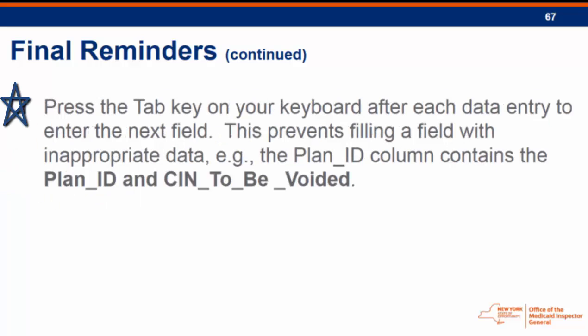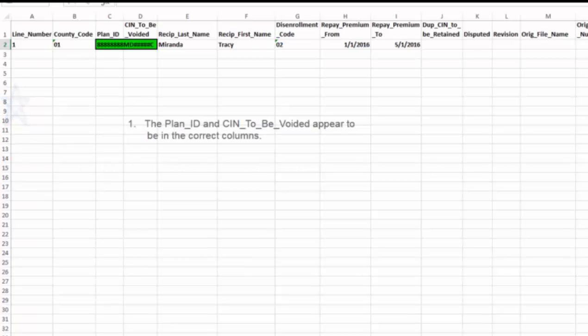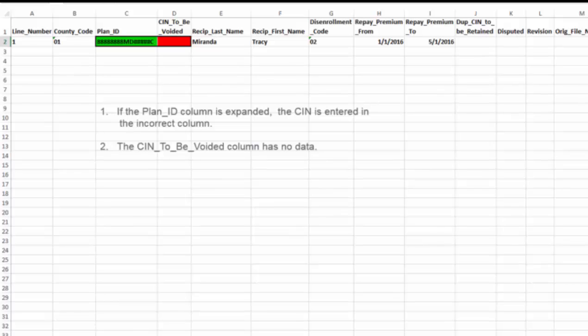Press the Tab key on your keyboard after each data entry to enter the next field. This prevents filling a field with inappropriate data, such as the Plan ID column with data for SIN to be voided. Often when entering data, an individual will inadvertently enter the data in the incorrect field. For example, on this slide, the Plan ID and SIN to be voided appear to be in the correct columns, but if the Plan ID column is expanded, you see that the SIN entered is actually in the Plan ID column, and the SIN to be voided column has no data.